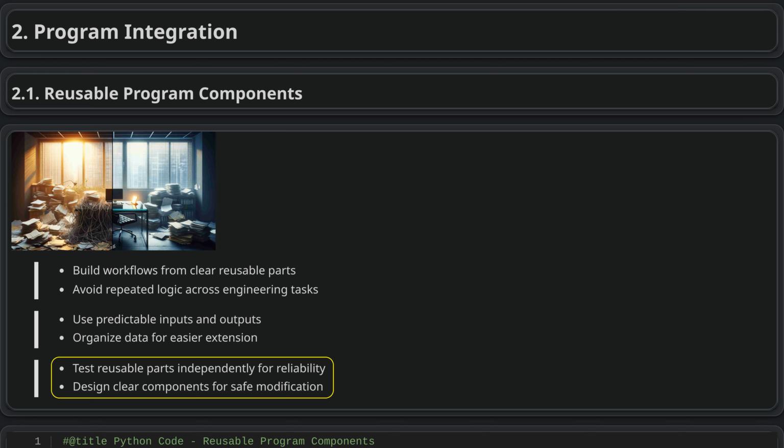Reusable components make engineering projects more reliable, easier to maintain, and easier to collaborate on. By separating parts such as algorithms or file readers, teams can test them independently before using them in larger workflows, especially when results affect design or safety decisions. Reusing clear, well-organized components with different inputs reduces errors and makes future changes safer and simpler.